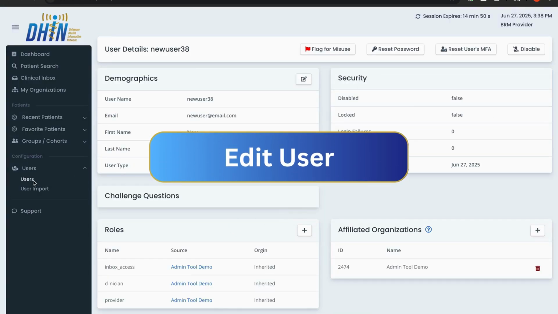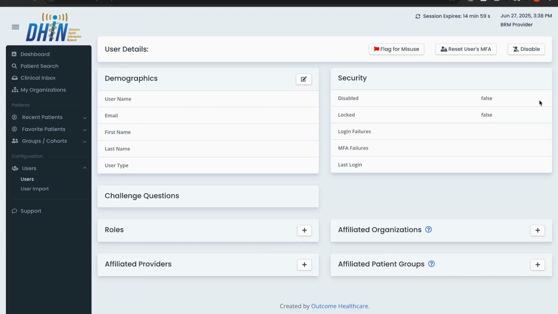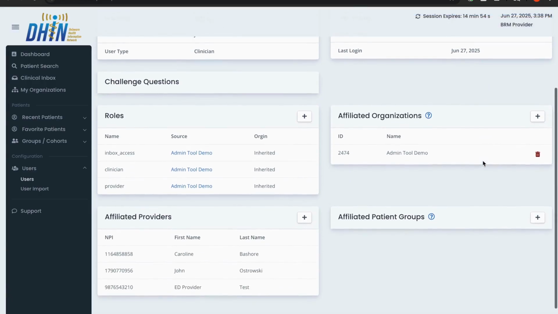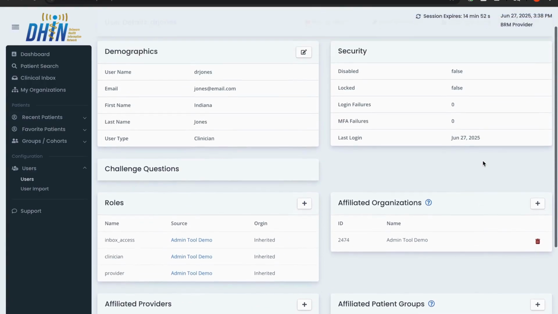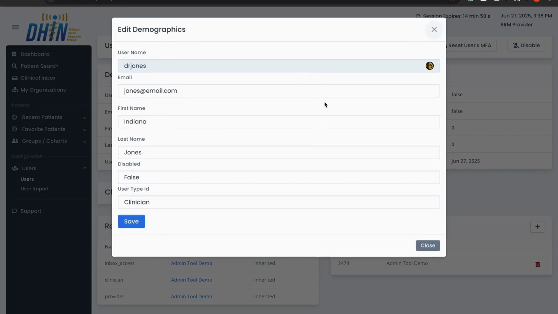To edit an account, click the Edit icon on the right side of the user list. The user detail page has sections for demographics, security, and challenge questions. Once the user completes their challenge questions, you can use them to verify the user's identity. Use the action icons to make updates. Some fields, like username, cannot be changed. When you're done with your updates, click the Save button.